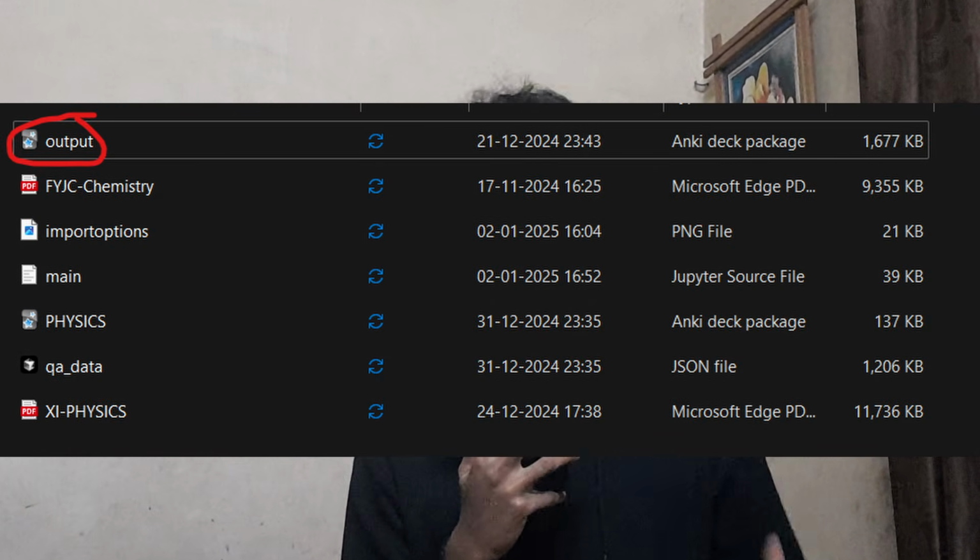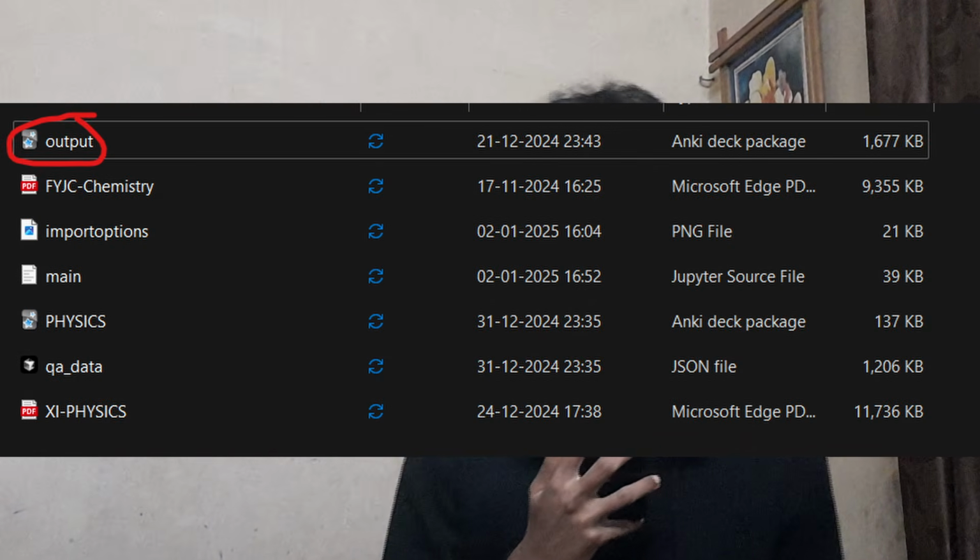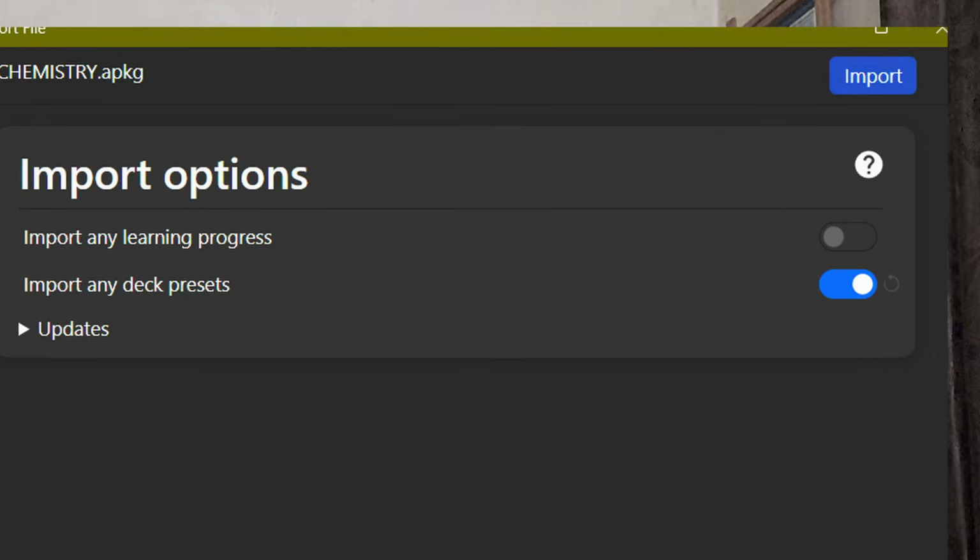After that's done, open the deck named output.apkg, which is located in the same folder in which you have saved the script. Step 7. Press import. That's it.